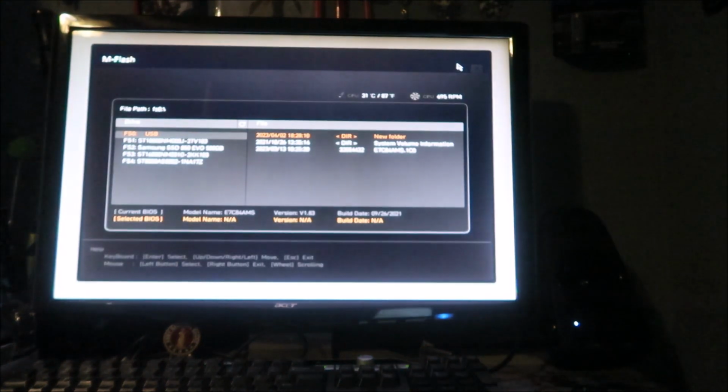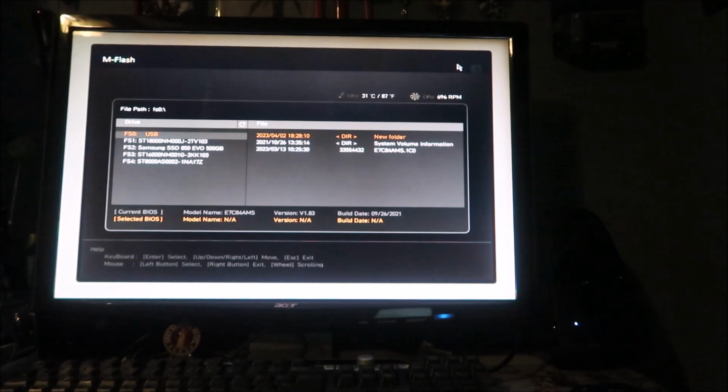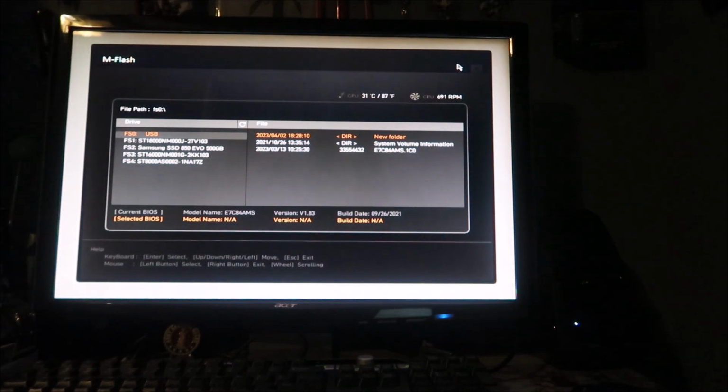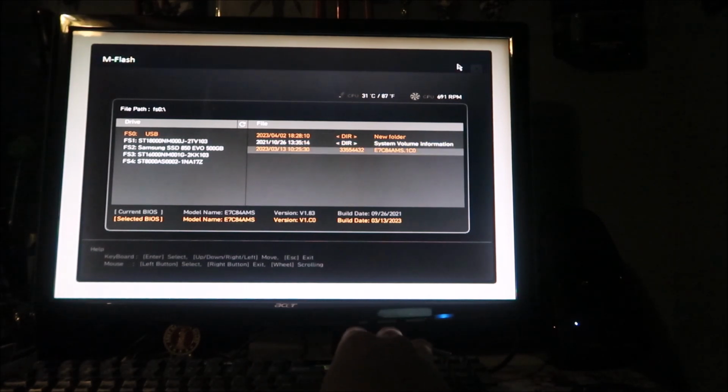Right. Oh yeah, that's my Windows key right there. Okay, now you got to go into the M-Flash mode. Okay, it's entering flash mode, and then we just got to select where the file is. Okay, there it is. It sees it. So it says USB, and then it shows all the directory and stuff. And we want to go to this one, right?